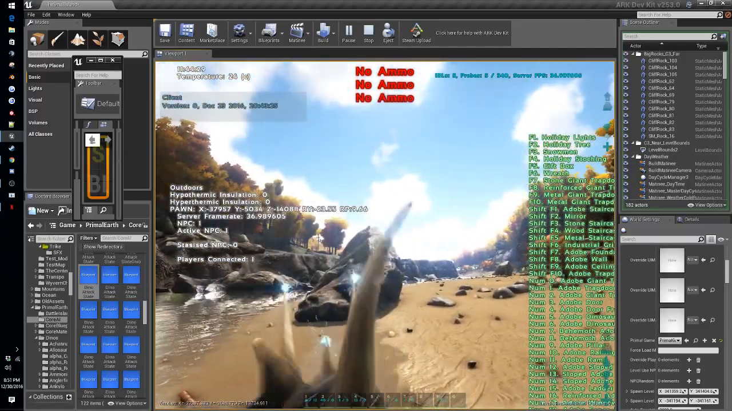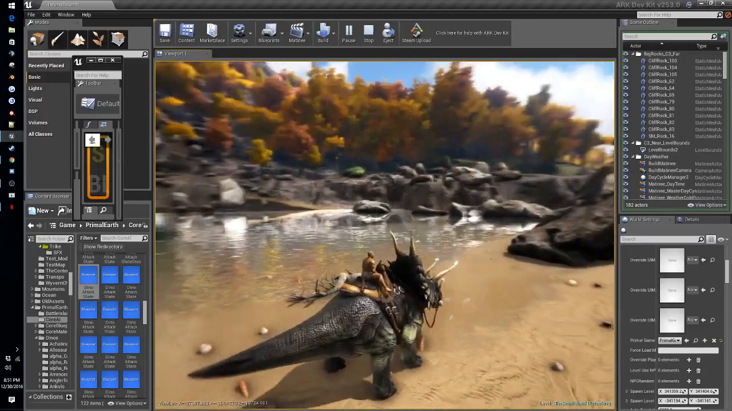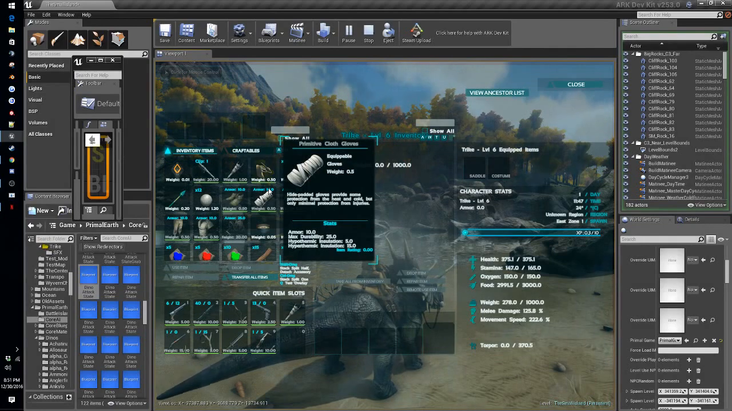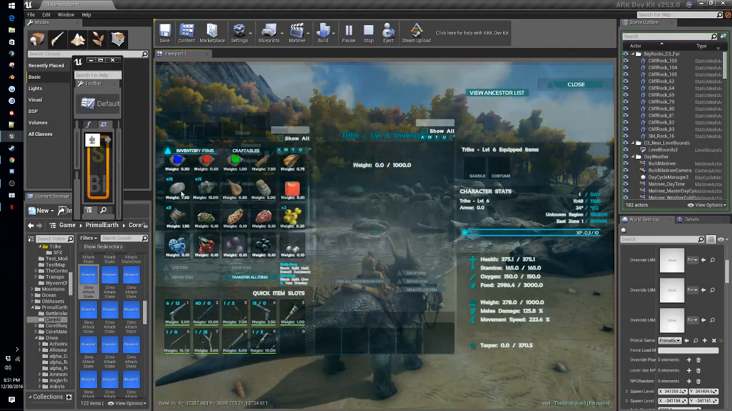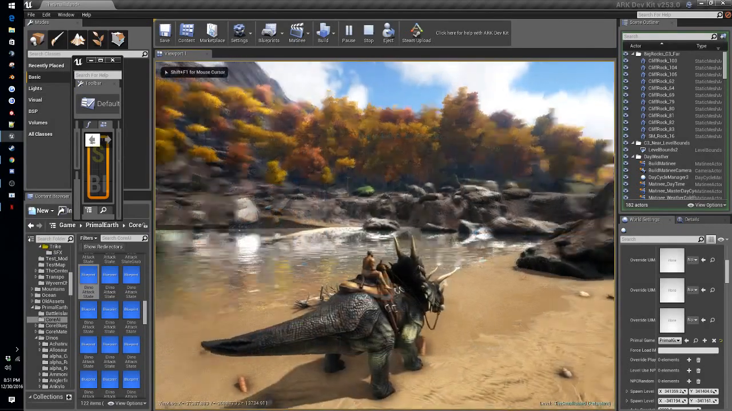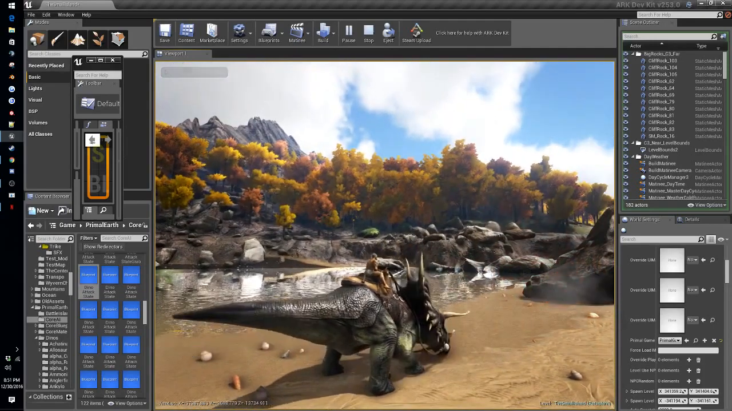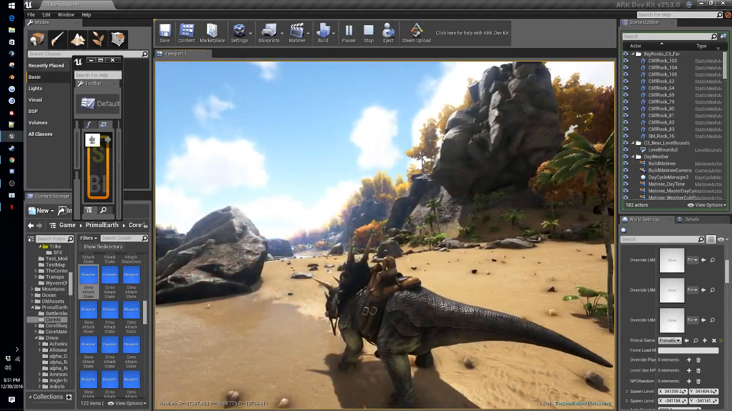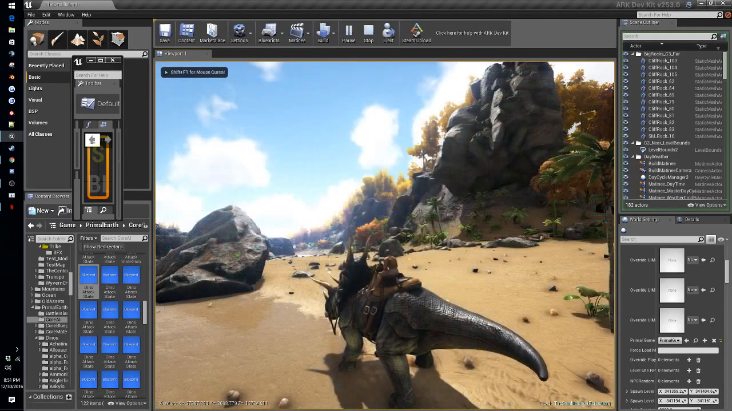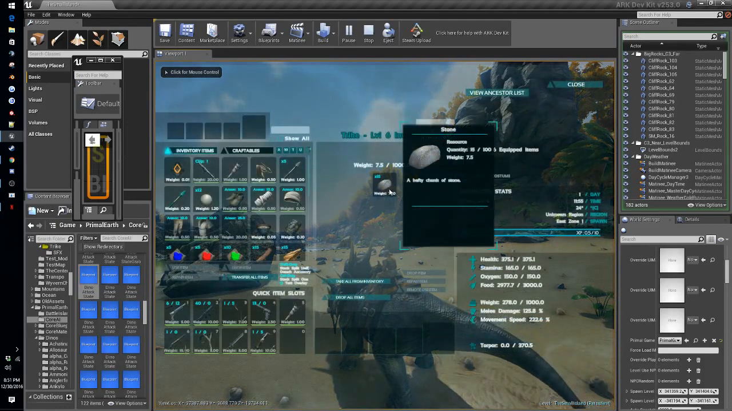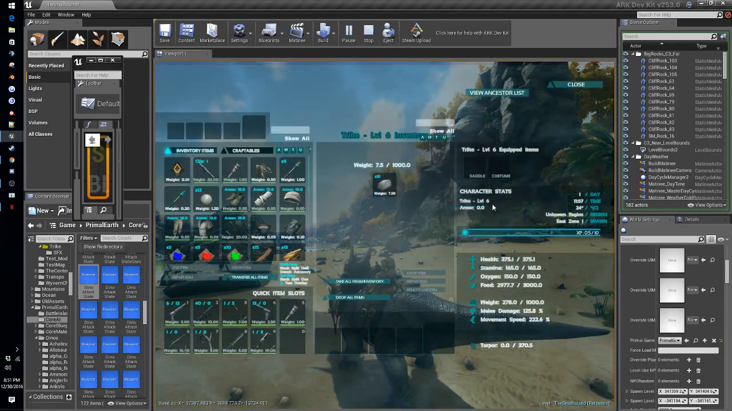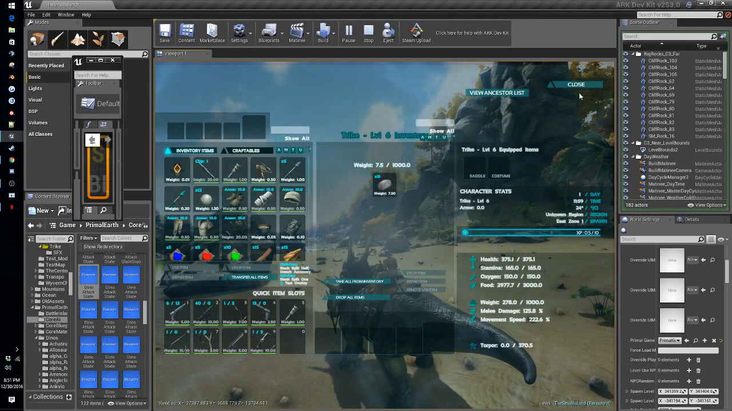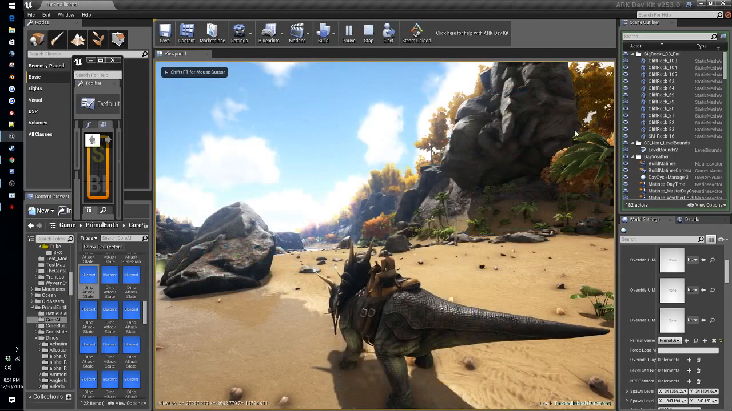Yeah, there's our message, and we have no projectile. Alright, so let's go ahead and see what happens when we throw some stone into the trike's inventory. Alright, there's our projectile. If you notice, we fired a few. You'll notice we fired a few shots there and we still have our original 15 stone. Let's go ahead and take care of that real quick.